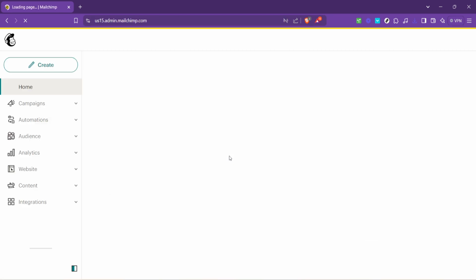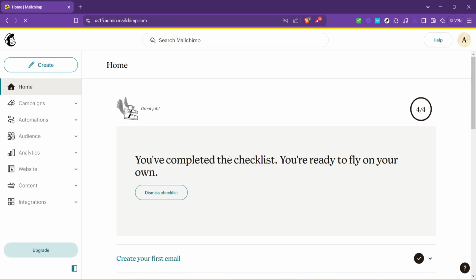Once you're on the login page, you'll be prompted to enter your username or email. It's important to input the email or username associated with your Mailchimp account. This is your key to unlocking your account, so make sure you're entering the correct details to avoid any unnecessary hiccups.